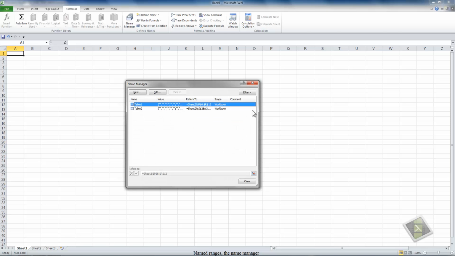I'm going to cancel out of that and clear all of the filters and display all of the ranges and the tables in this workbook. So that's the Name Manager. We can set up a new named range. We can change the referenced geographical area in the refers to field. We can edit an existing named range. We can delete an existing named range as long as it's not a table. And we can use the filter to help manage our way through a large number of named ranges and tables.